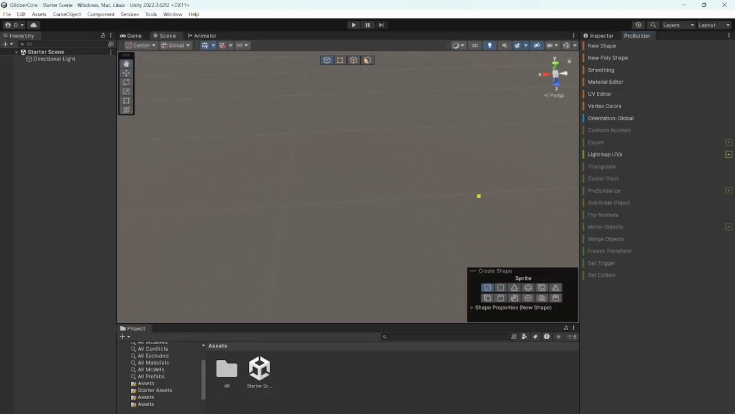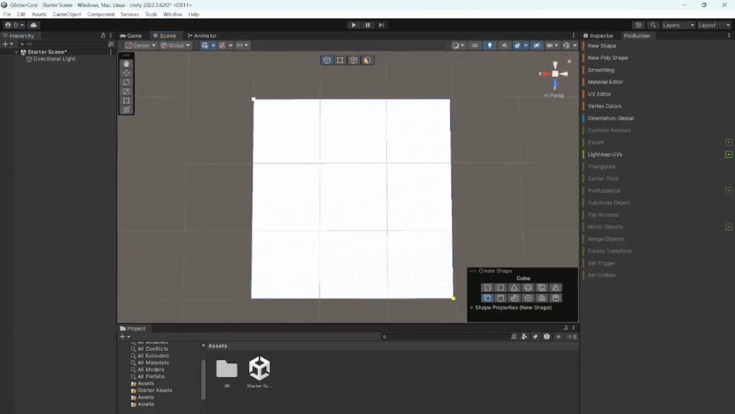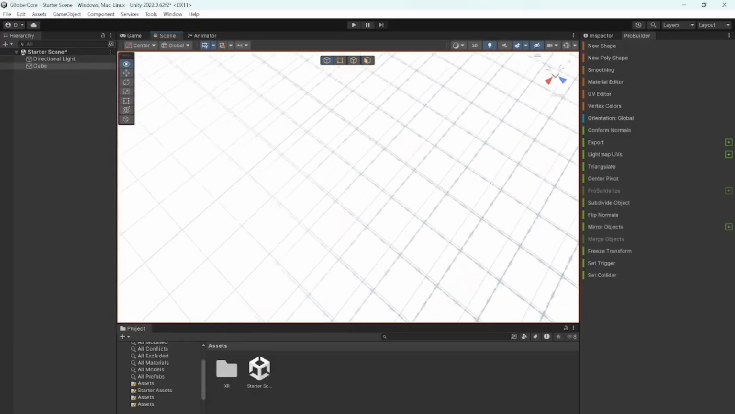So what you're gonna want to do now is go into ProBuilder, New Shape, Cube, and I would drag a cube about 3 squares big. Of course, it's not required, but of course, it just helps me.